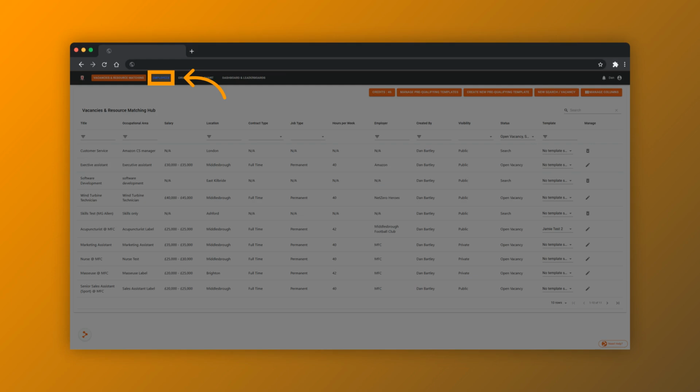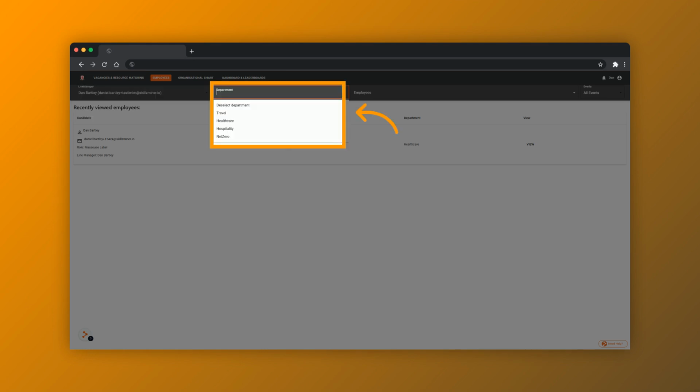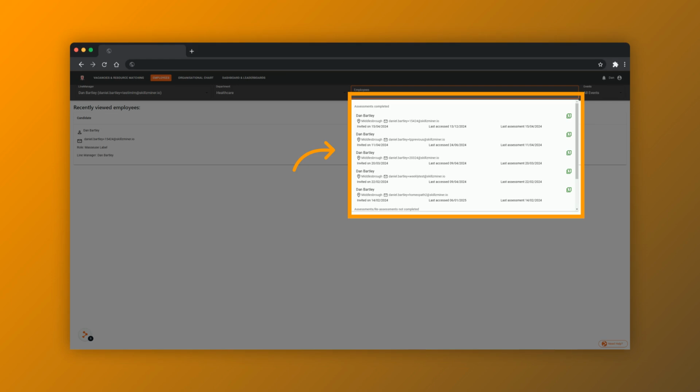Access the Employees section. You may have a large number of employees, so the filters at the top of the page enable you to find the employee you are looking for. Firstly, navigate to the Line Manager section. You can also filter by department. You can now see the refined list of employees.